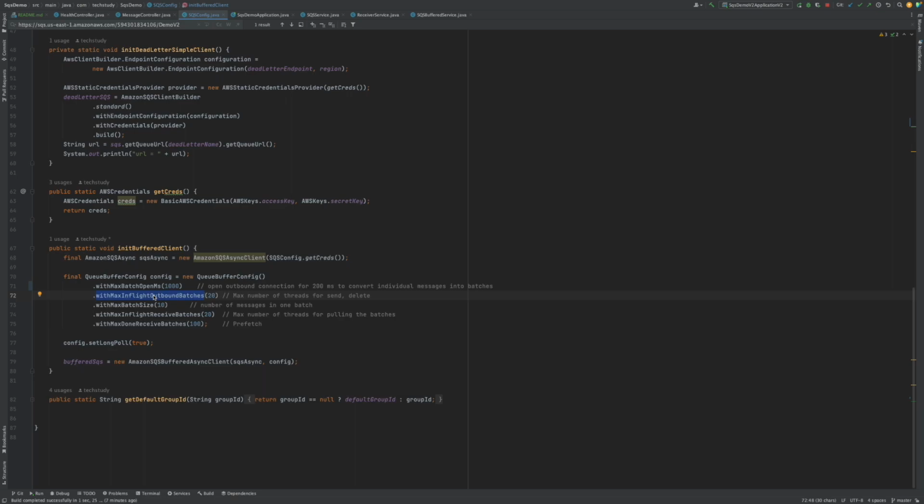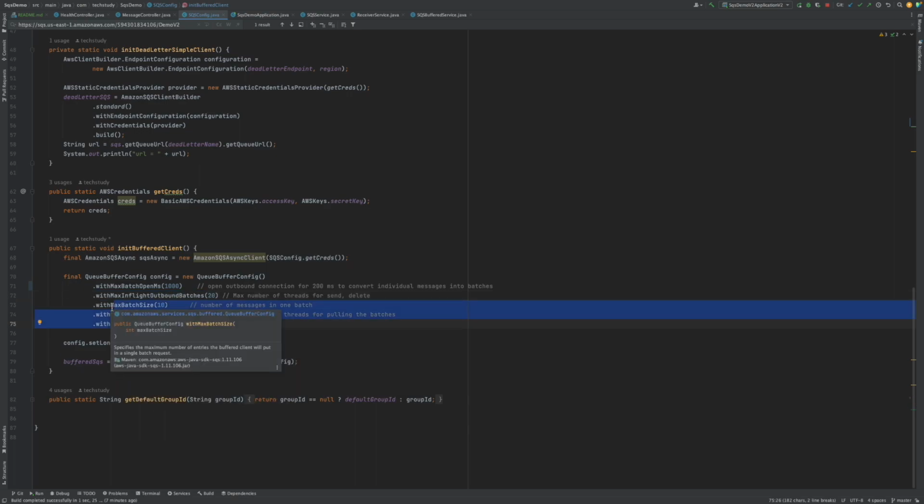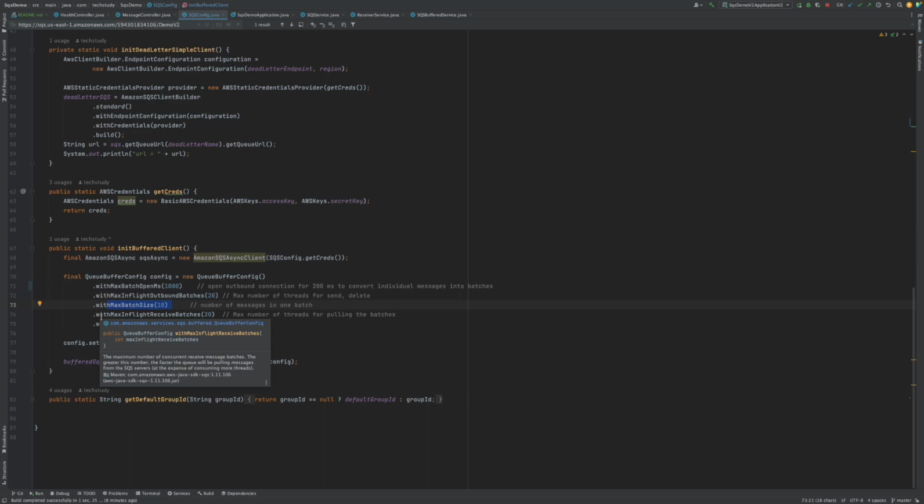If we are using a high number of threads, we will achieve high throughput. We can send multiple messages, or delete multiple messages, in one shot. Now the next is the with max batch size. These three configurations are for receiving purposes. So how many messages do we want to receive in one batch? That is the batch size. And this is basically the with max in flight receive batches.